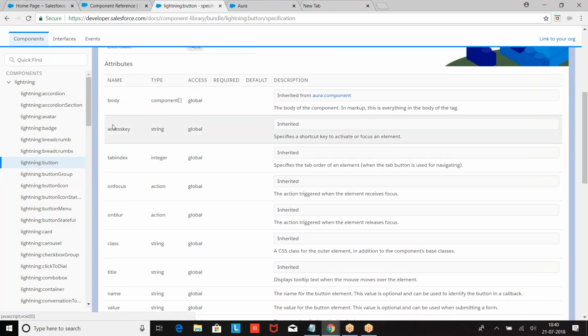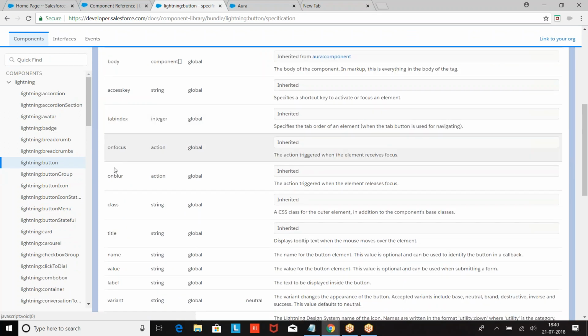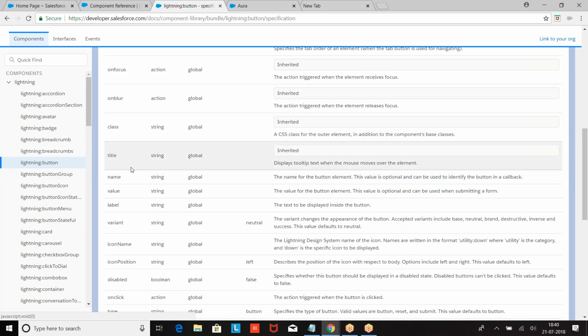Body of the component. Then tab index. What is the purpose of tab index? On focus, on blur, we can check that out later. Title. What is the purpose of the title? When you keep a cursor on this, what is the message you are getting? Interfaces. When you keep a button on this, what is the message you are getting? Events. So that is called a title. When you keep the cursor tip on the element, what is the message you want to display? That is called title.